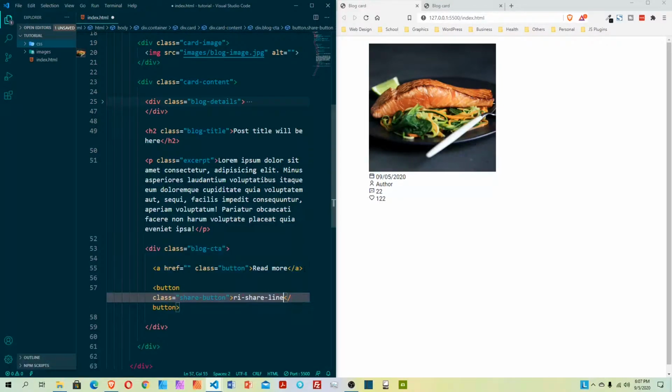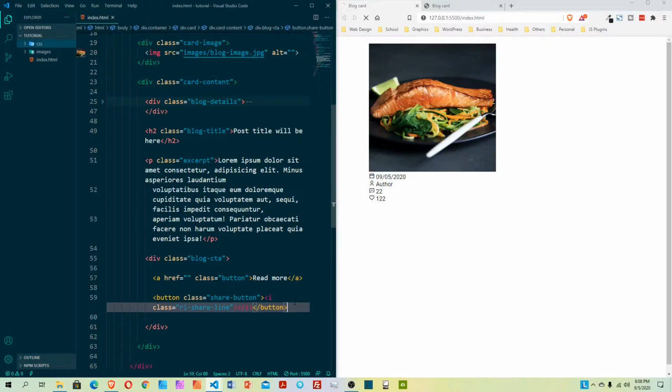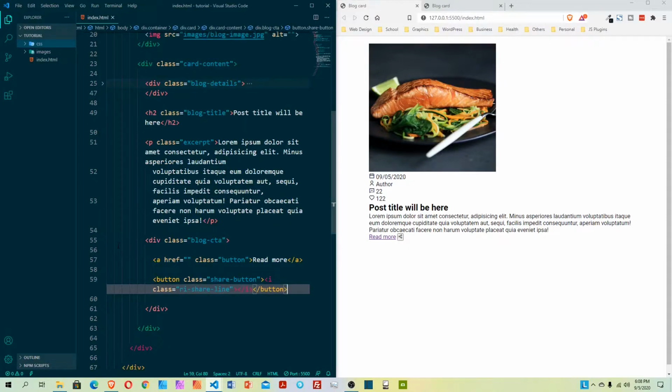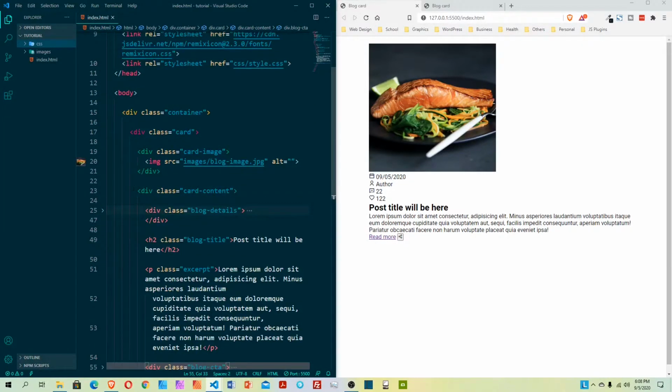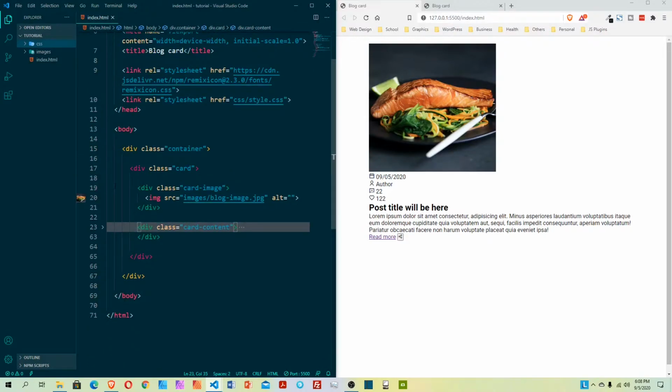Sorry, I first, the I element. So you should have something like this. I save this. We had this right here. So that's it for the HTML. That's the HTML right here. Now let's move to the CSS.